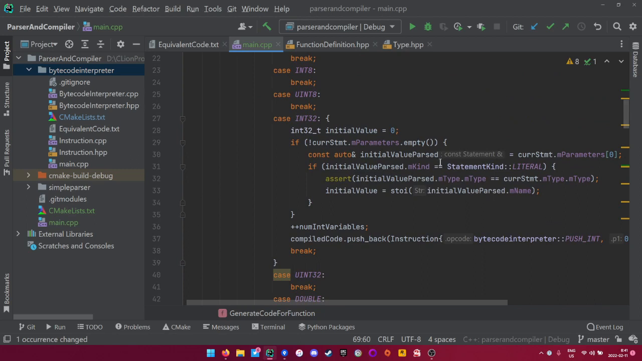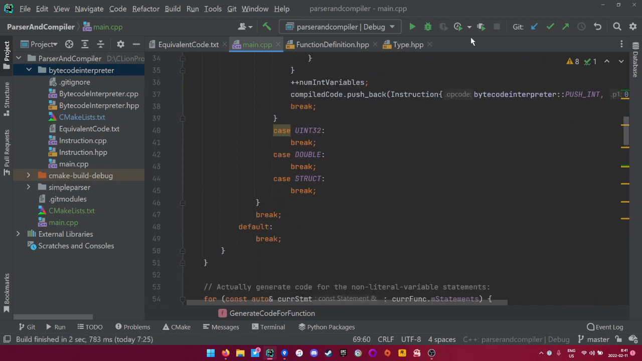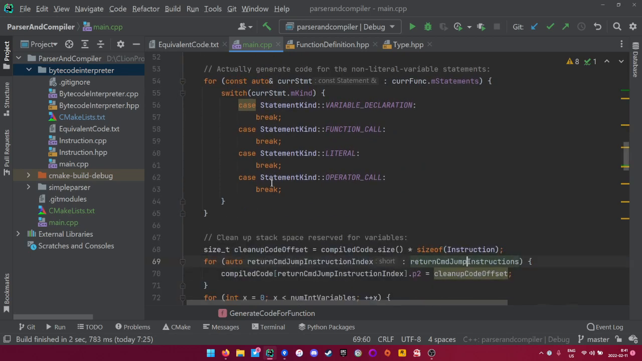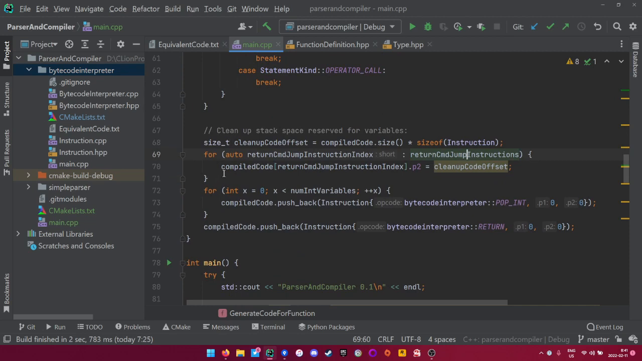And so now when we're parsing a return command, we'll just remember each of the jump instructions that doesn't yet know where to jump to. And then here at the end, we fill those out with the actual offset of the cleanup code. And then here, we clean up the variables and then perform the actual return from the function.